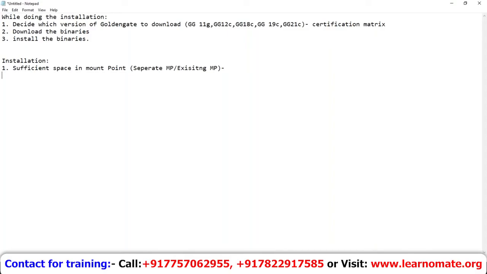So how do we identify how much space we need in the mount point? As I mentioned, you can create a separate mount point like /GoldenGate and define the space in that, or you can use an existing mount point like /U01 and use that. Now, how do you define how much space you need in your mount point? So how do I calculate this? I'll tell you. What I do is I find out the last 30 days or 60 days of archive log generation.